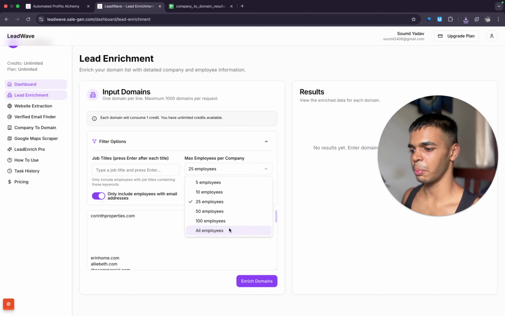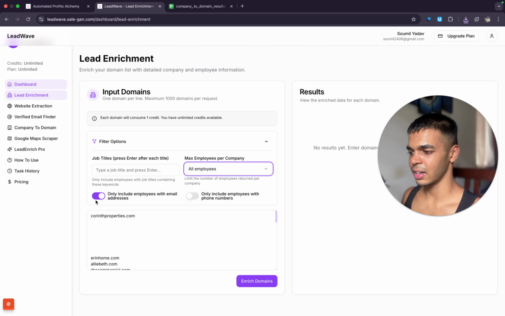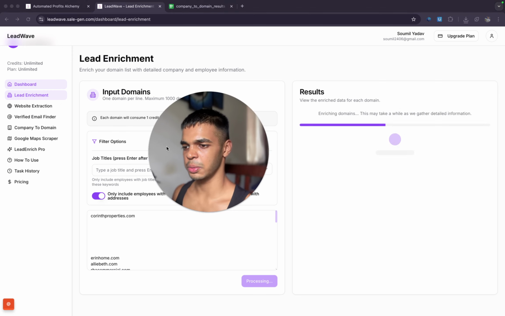After that, how many employees you want per company, you can tick this. If you only want employees whose email address is present in a database, or only people whose phone number we have access to, we know this is the phone number of this person, you can select this. If I just want emails over here, I can click on the enrich domains button, and it's just going to take some time, and then we can expect the final results.